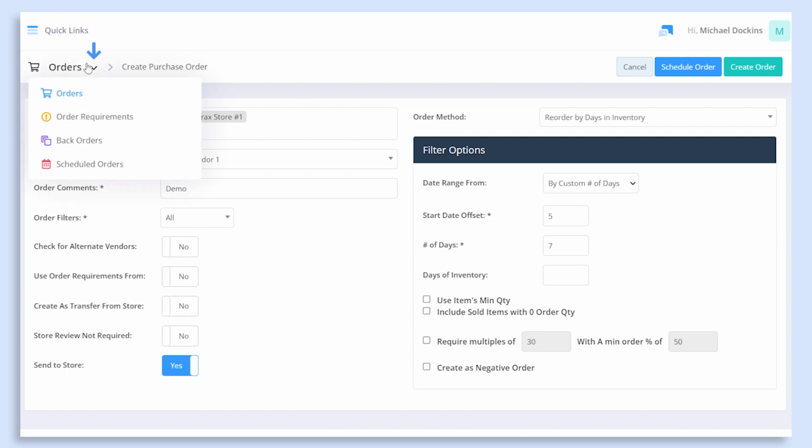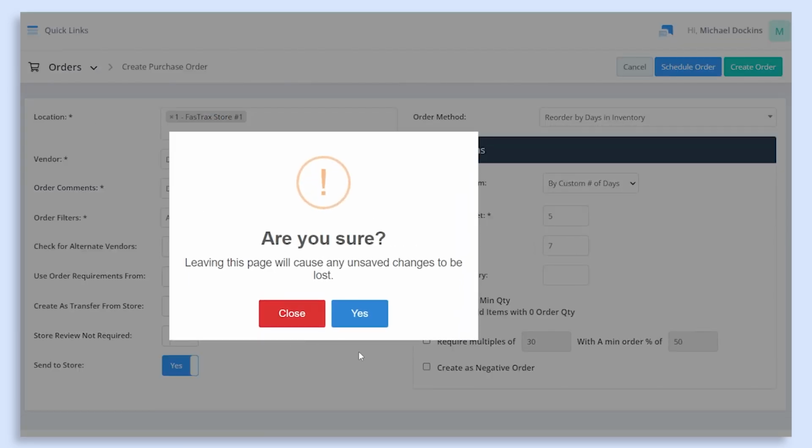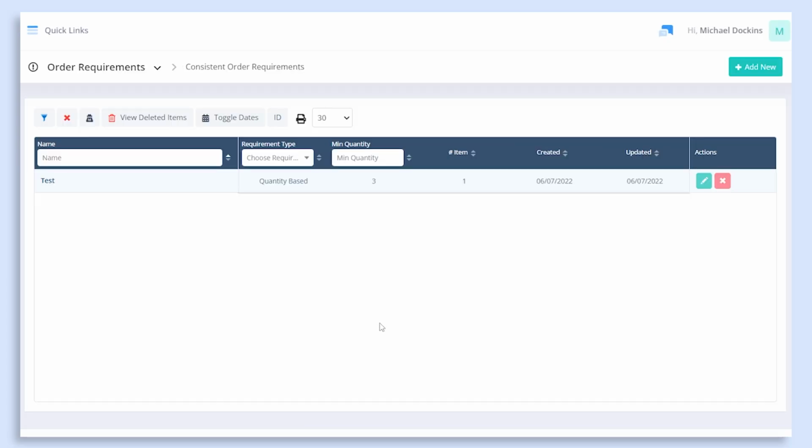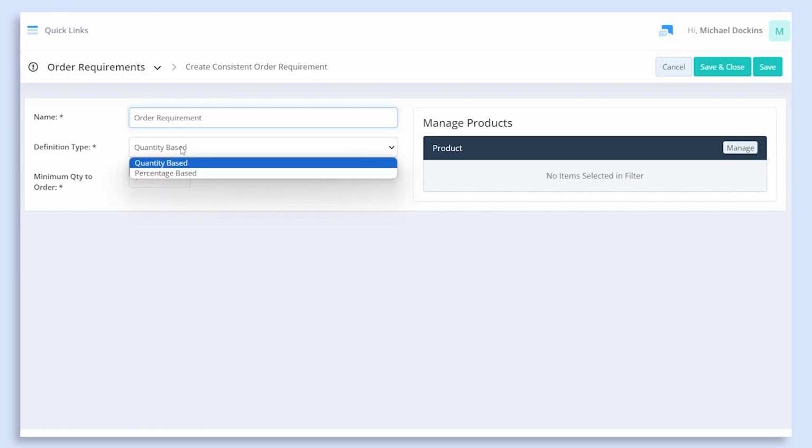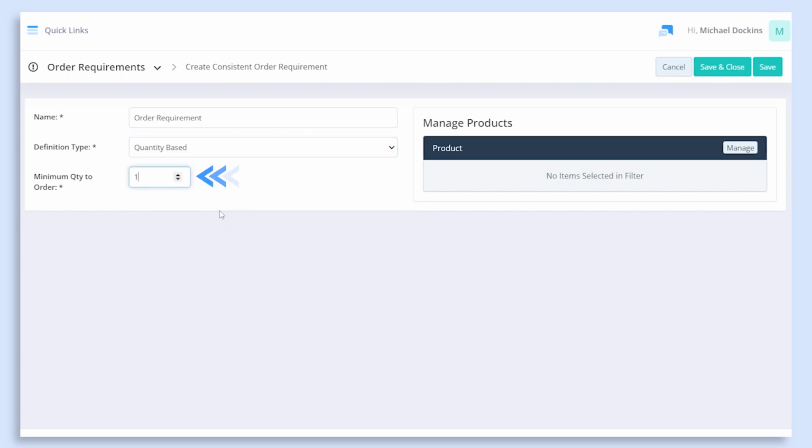The next tab, Order Requirements, is exactly how it sounds. You can set up requirements for specific orders. So for example, if we click Add New, we'll give it a name and select a definition type. So let's choose quantity based. Underneath here, we have minimum quantity to order. I'm going to enter 5 in this field as an example.